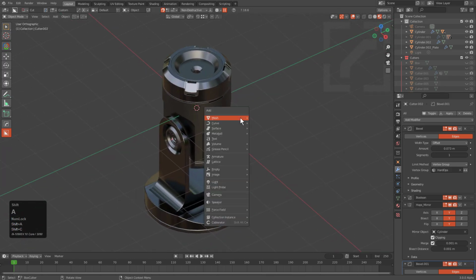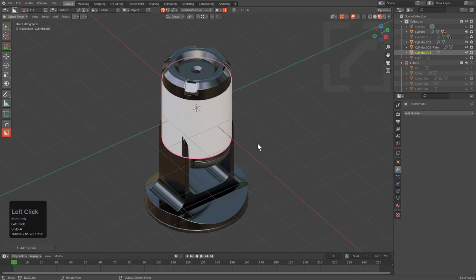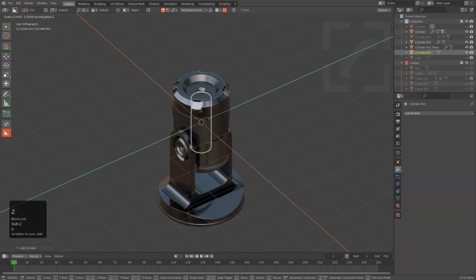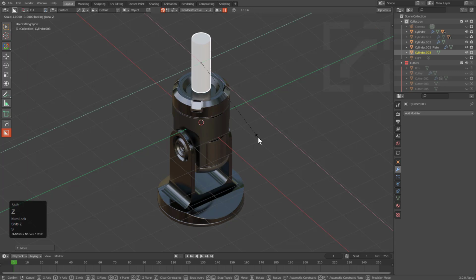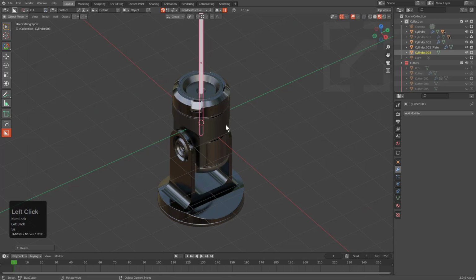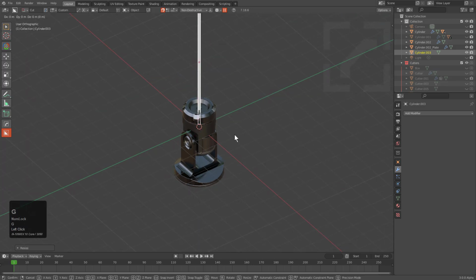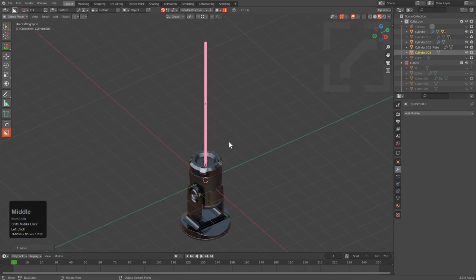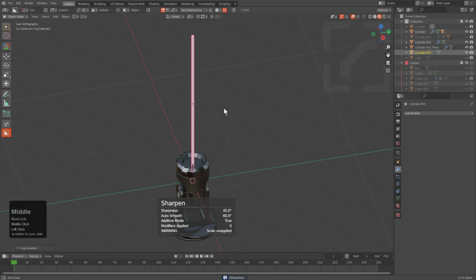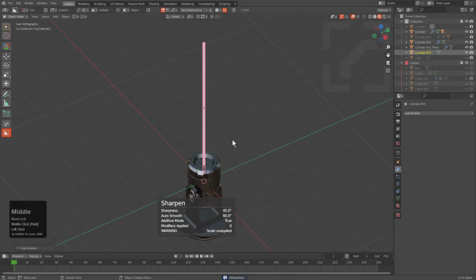So the next thing I want to add is a laser. So I'm just going to bring in a cylinder, S, Shift, and Z in order to scale on everything but Z, and then S and Z to scale on everything, S and Z to scale on Z alone. And so here we're just sharpening it to just get a good looking cylinder.